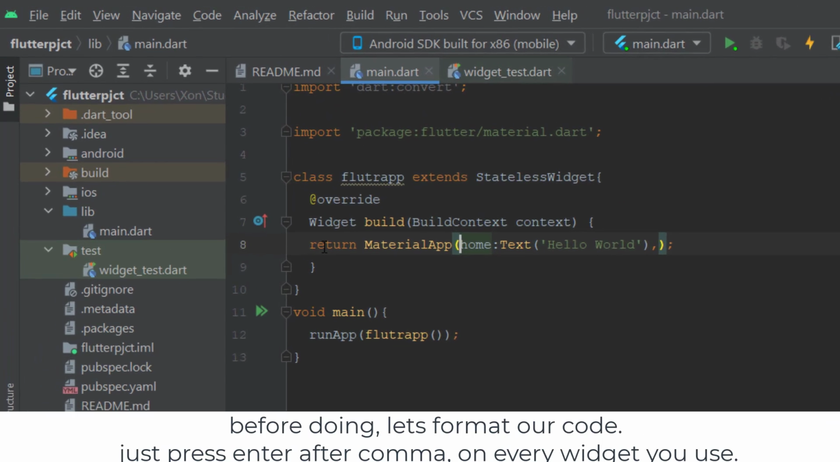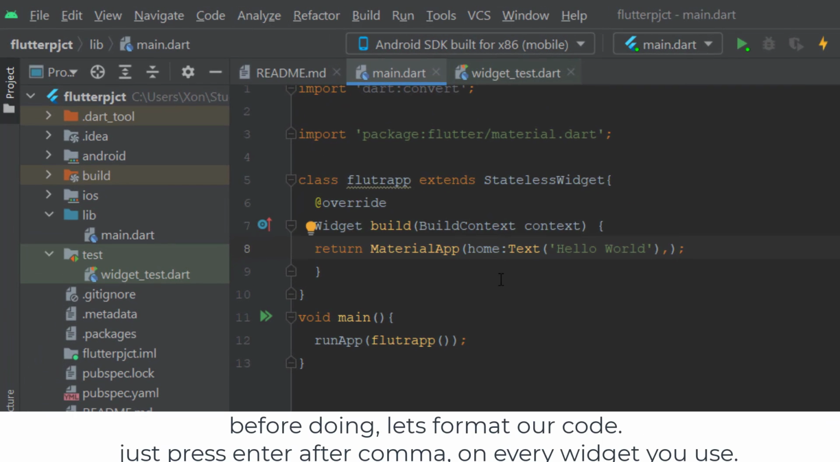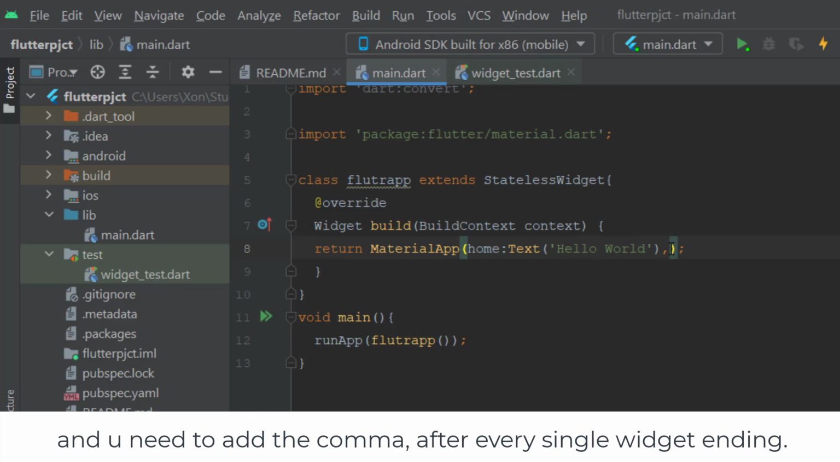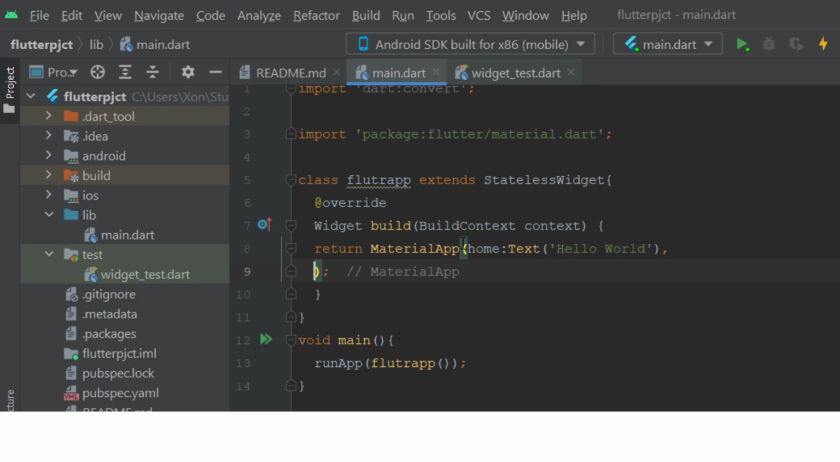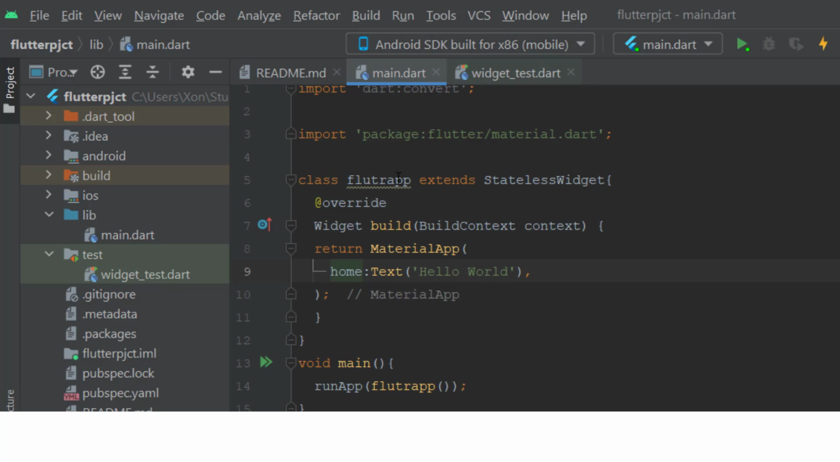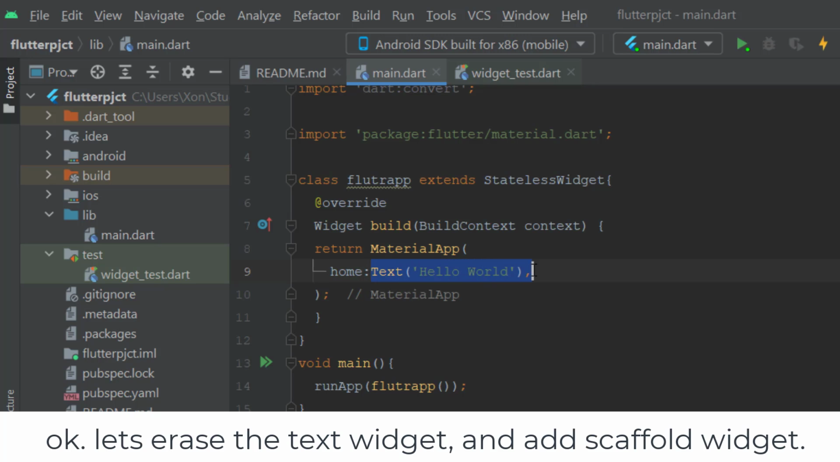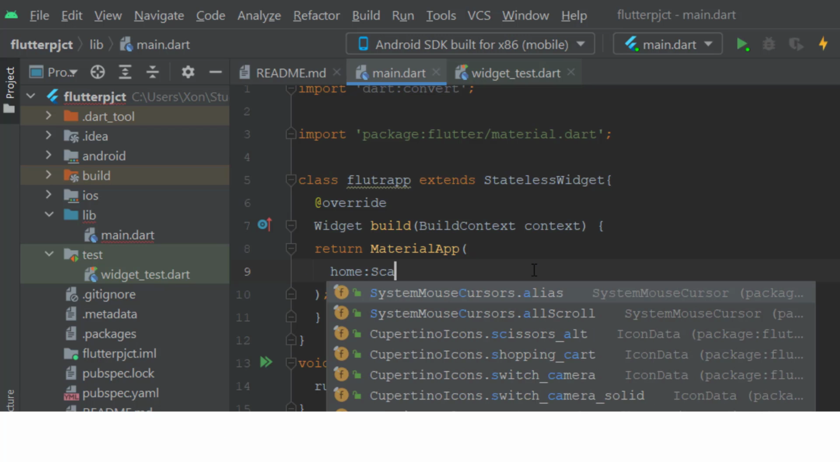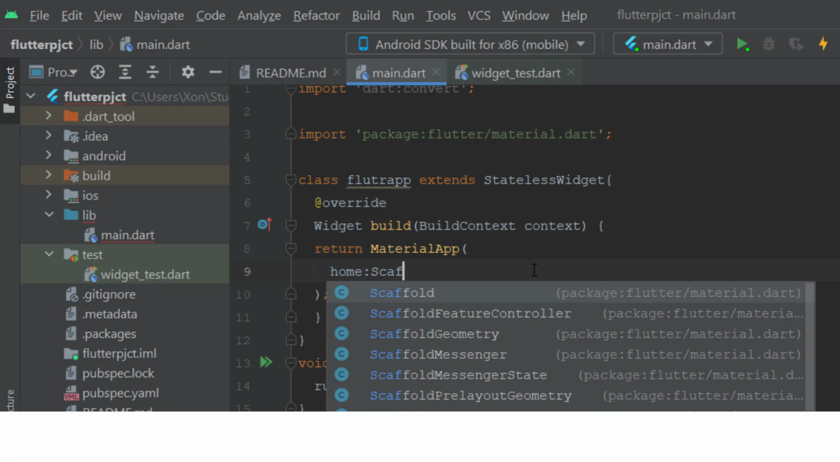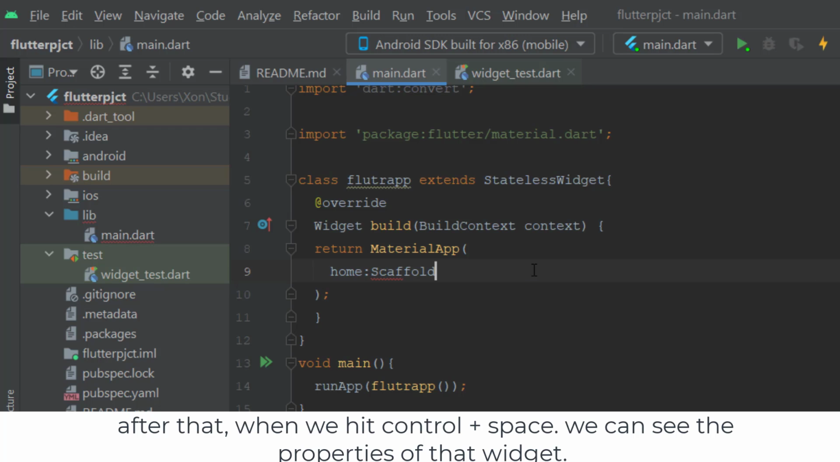Before doing that, let's format our code. Just press enter after a comma on every widget you use, and you need to add the comma after every single widget ending. Okay. Let's erase the text widget and add a scaffold widget.